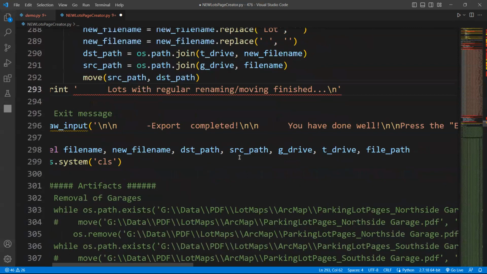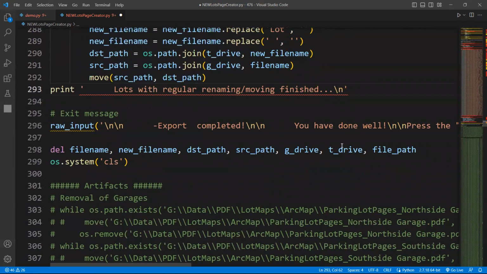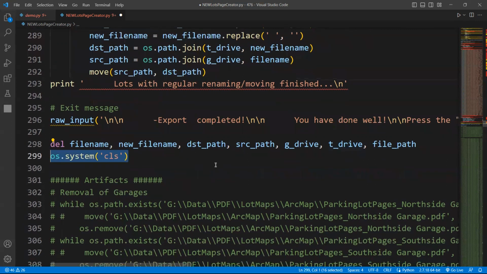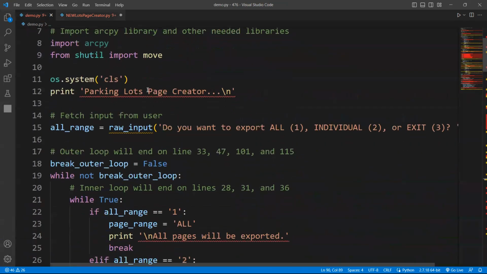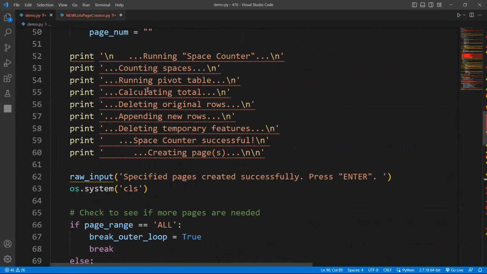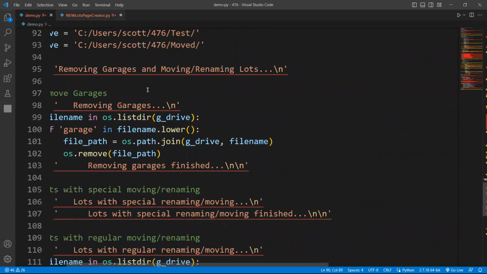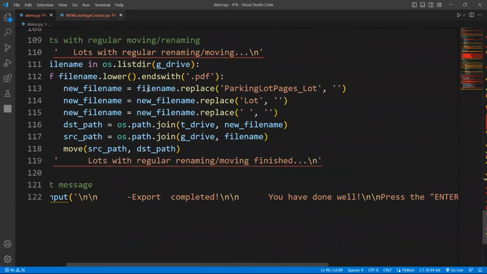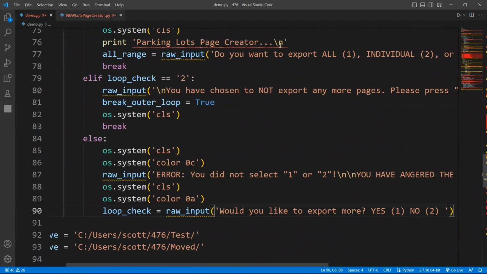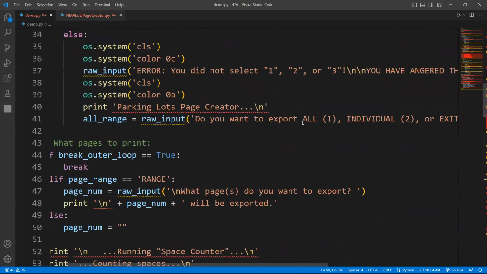So yeah. Then we delete all the erroneous variables and close out the system and give them a fresh command window. So yeah, that is the demo portion. Actually, let's go ahead and run the actual demo. It has a few of the ArcPy things removed, so it will actually run pretty quickly. But yeah, let's go ahead and start at the top.